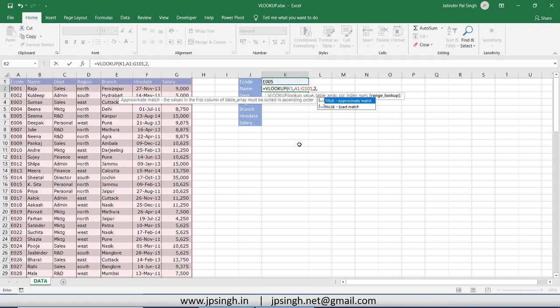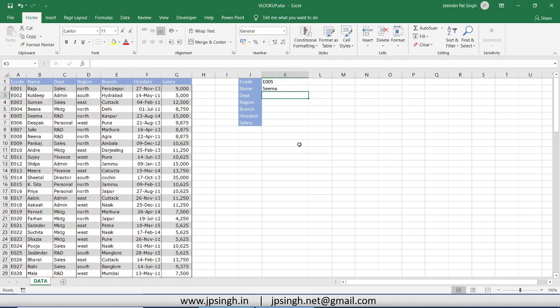Then you have to choose from these two options. Approximate match, which is the approximate, and exact match, which is exactly the same match. It means I am searching for E005, so please give me the output for E005. You can choose FALSE or you can write 0 instead of that. Both will work. So this is a simple function I am writing here.